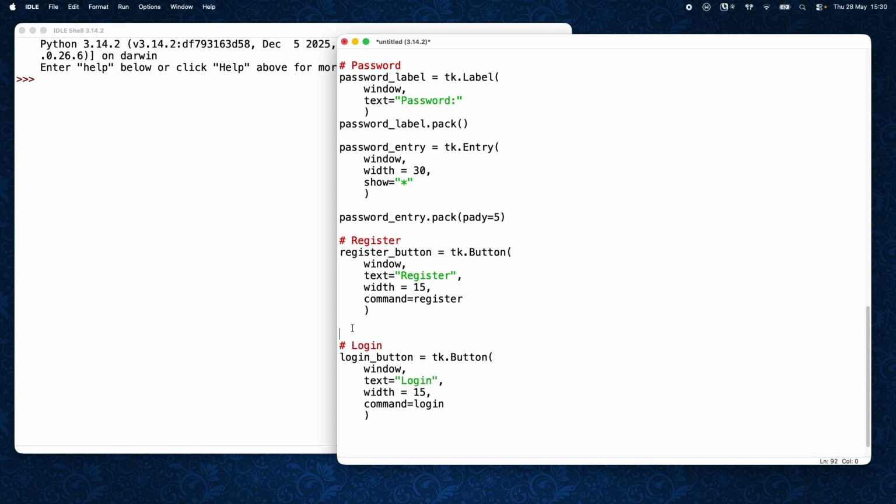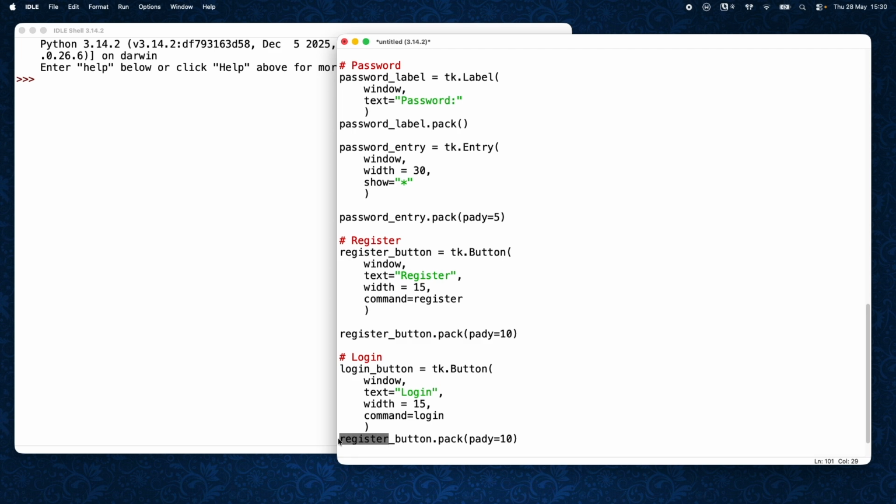Now, we didn't pack either of those, which means I didn't put either of those on the screen. So let's put them on the screen. register_button.pack, and let's give it some padding. Pad the y-axis by 10 pixels. That means it's going to be 10 pixels underneath the password entry thing. Right, and let's copy that, and let's put the login button underneath that. Okay, so let's change this to the login_button.pack, and we don't need to pack this one because the two buttons can be near each other.